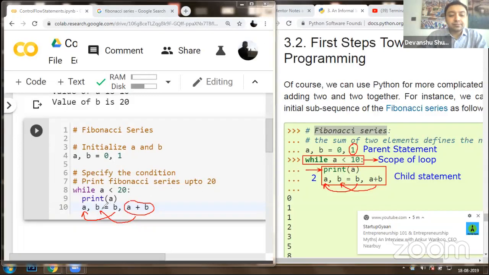Okay, is that clear? All the people, all the participants, those who are connected with us online, is that clear with all of you? Please confirm me on chat.